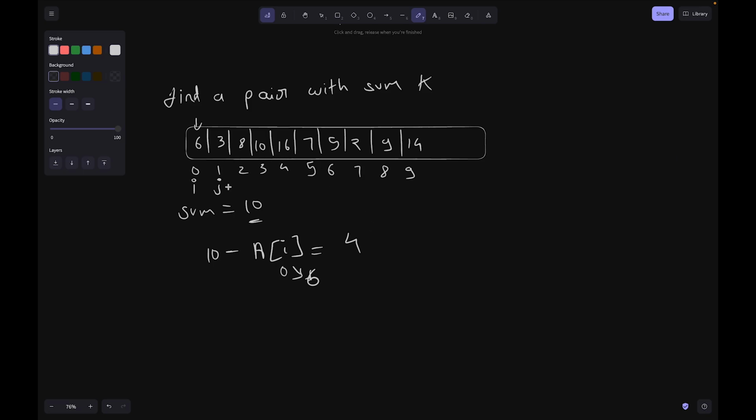Is there 4 here? It will traverse through the whole array and check if any element matches with the current value that we need, which is 4. It does not. There is no such pair. I will move to 3. Then again we will do 10 minus 3, which will be 7. It will keep on finding. Then J will find 7, right? 7 is there, so it will create a pair. So we can print 3, 7. 3, 7 makes the sum equal to 10.